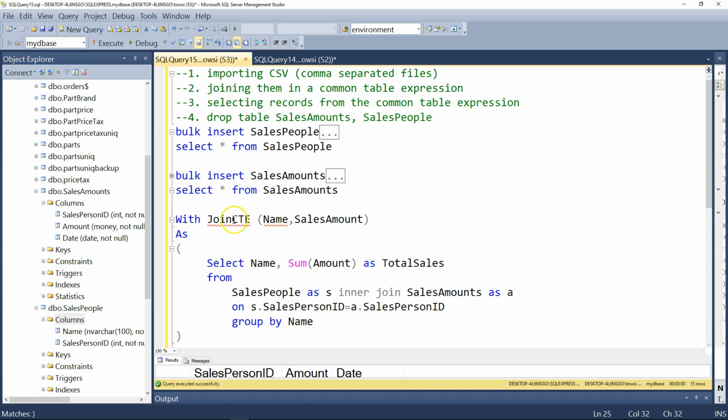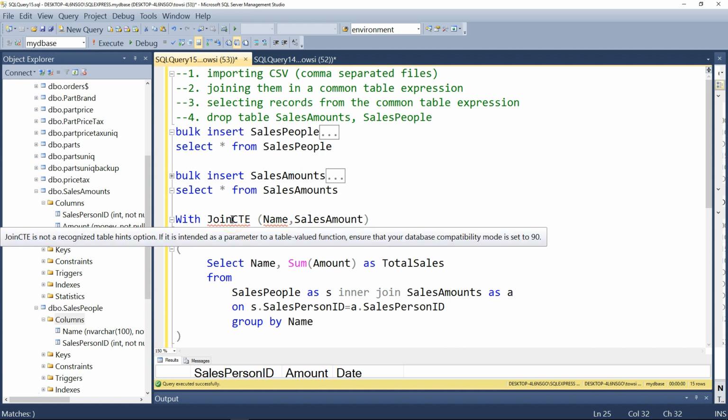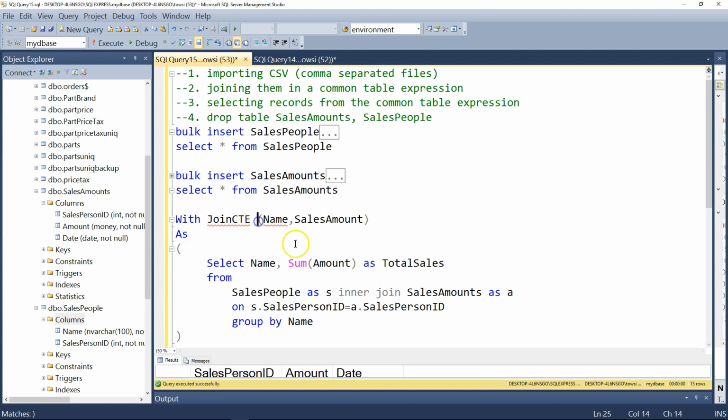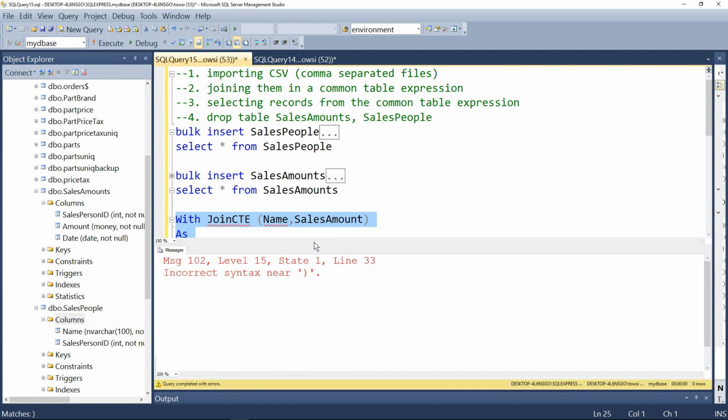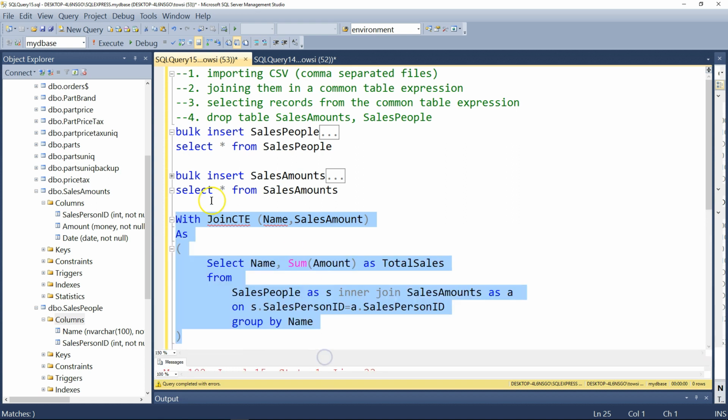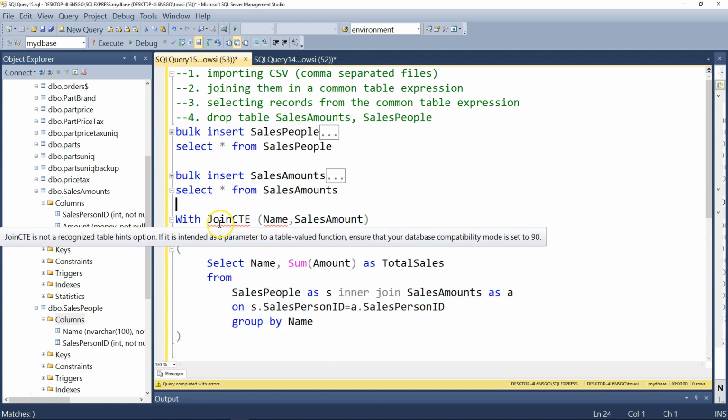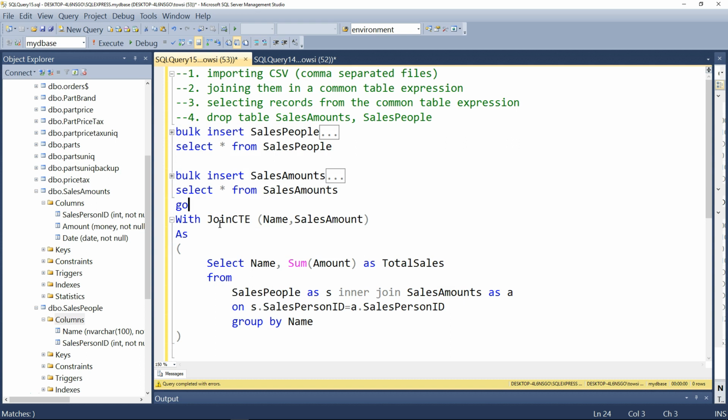Now let's take a look at what this message is saying. Take a look here. It says join CTE is not a recognized table hint or option. Well, for our purposes, it's not meant to be that at all. So let's see. Highlight that code, give it an execution, and see what the message is. Incorrect syntax. So what might be causing this? Right before it, just put a go for now. Take a look. And that gets rid of the underlining.